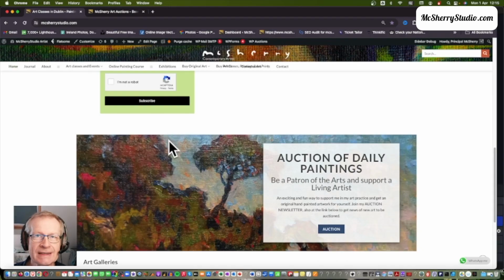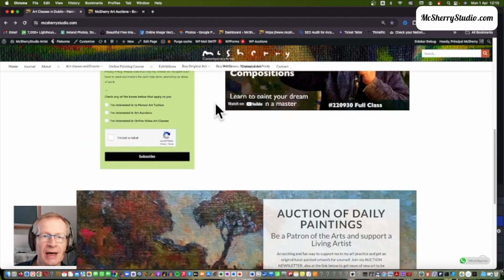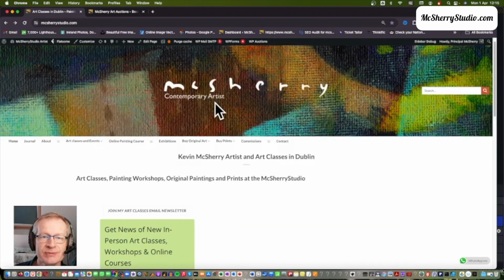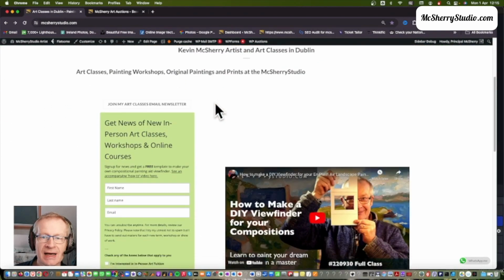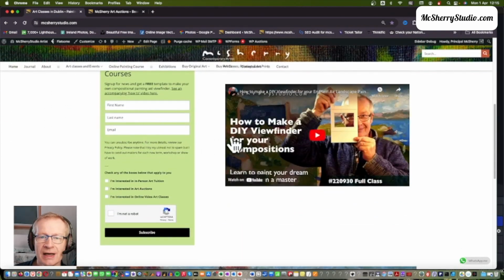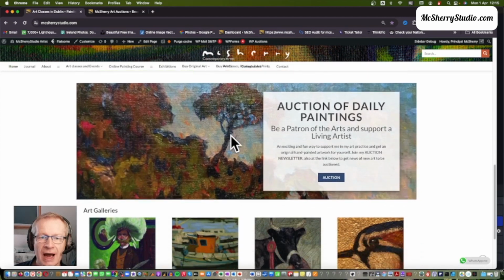So what I'm going to do is show you where the auction facility is on the site and how it works. Okay, so for example, if you go to the home page, so this is the home page here. If you just typed in McSherryStudio.com, you'd arrive at this page. And it looks like this. There's the latest news about classes. You can join the class newsletter mailing list. And here we go, you come to this auction of daily paintings.